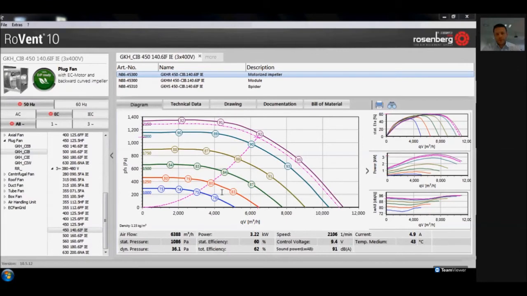Now we feel at home again. This is the main window of RoVent10. It consists of 8 different screens. The first one is the quick info about the selected product range. So this is the quick info which is influenced by your selection here. The second one is the pre-filter for frequency, motor type and power supply. So here you can do some pre-selections.